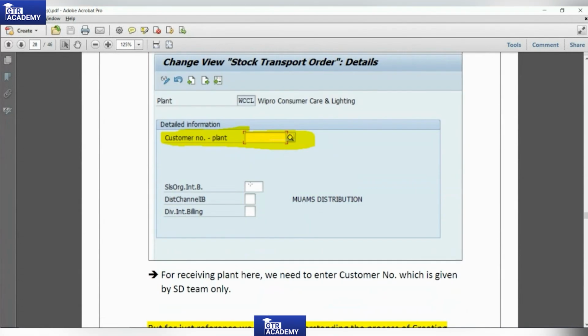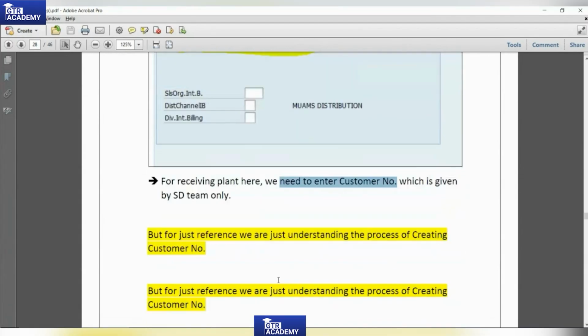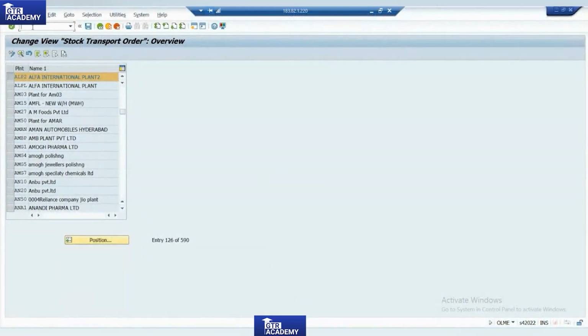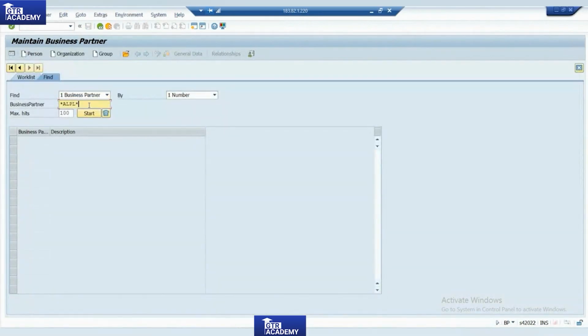Now they didn't have the customer plant number. So how did they do it? They went to their SD team, and asked them to create a customer number. So they created a customer number with the T code XD01 in ECC and BP in S4. So I'll go to BP and check how the BP works.